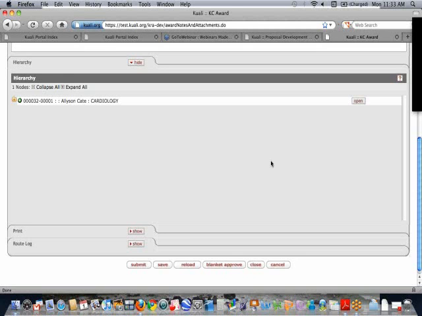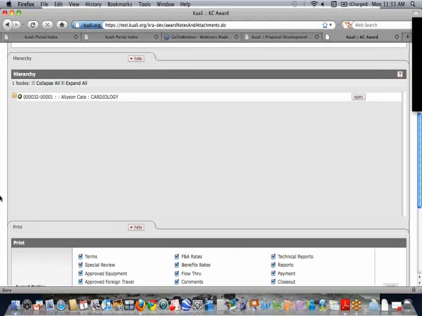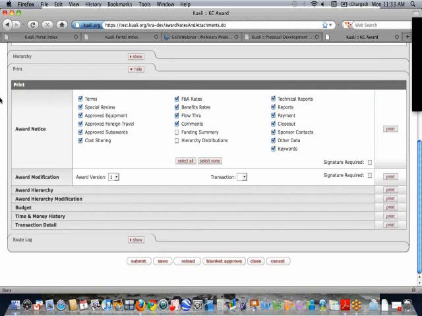So I can set up a hierarchy that shows Allison Kate as the lead PI, but all the different other PIs under her with the dollar amount that's assigned to them for different pieces of the award. We'll show you how that works in time and money, because that's where a lot of that comes from.